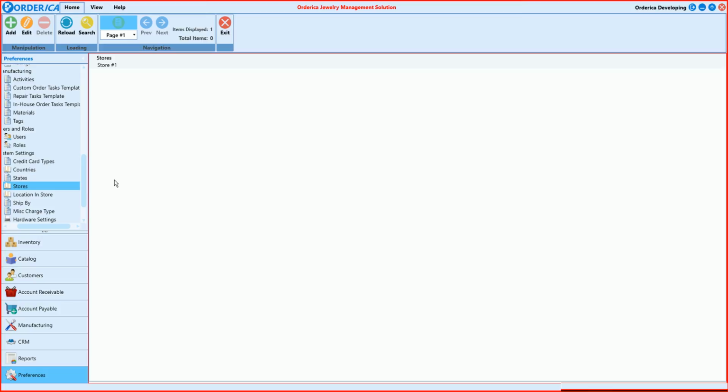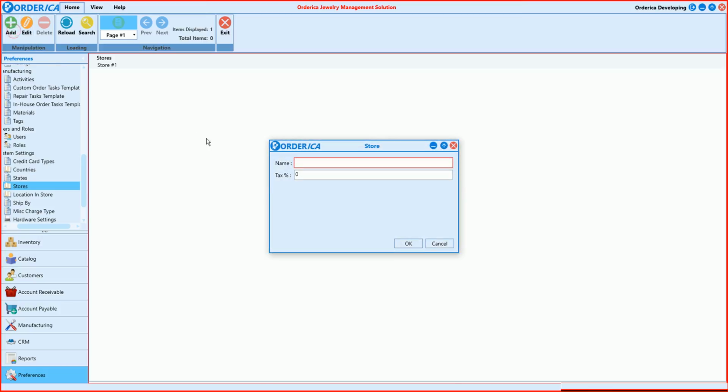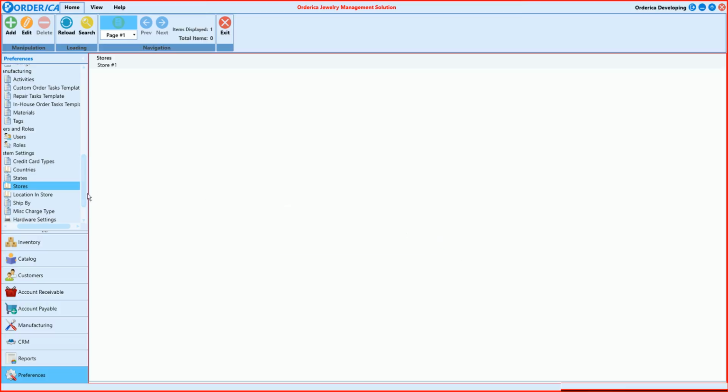To create a new store, just press the green Add button, as always, and enter in the name of the store. You also have the option to enter in a tax percentage if you'd like, to keep track of differing tax rates across your stores. When creating new finished products or loose inventory, you're given the option to choose which store the item is located, and even the location within the store as well to stay organized. And it's in this section where you can edit the options you have for those two fields.